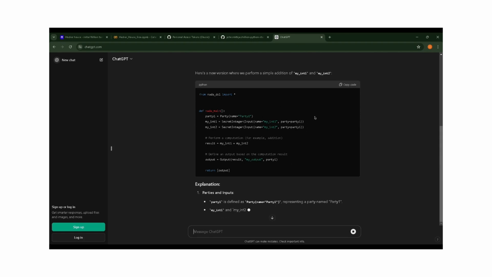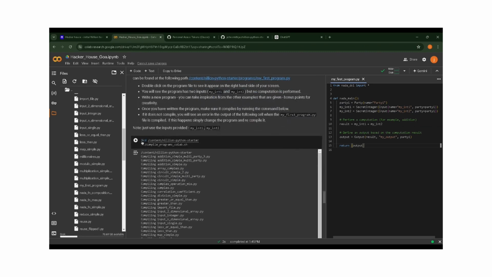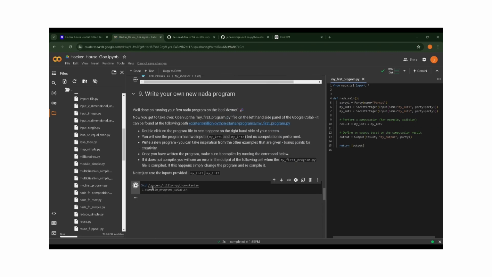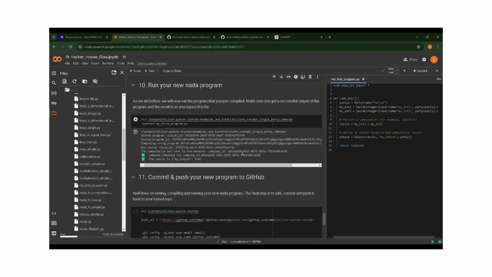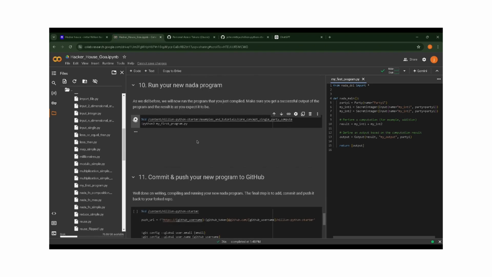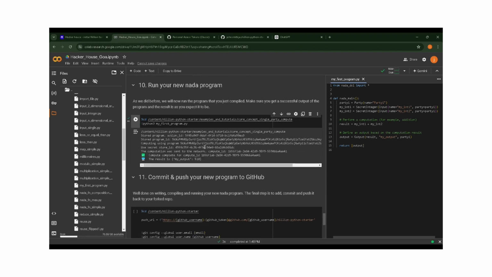We are going to copy this code and paste this code here in this file now, myfirstprogram.py. Okay, done. Now with this change, you can just run this next code block, the 9th code block, and wait for it to run. Okay, so this step is also done. Now run the next 10th one. Okay, this is also done.